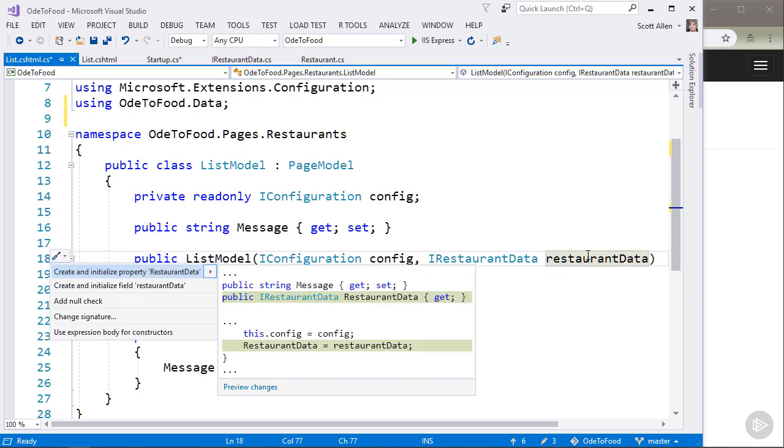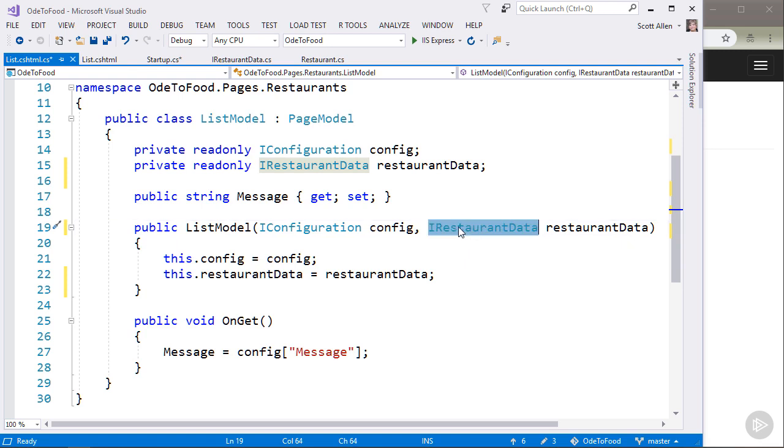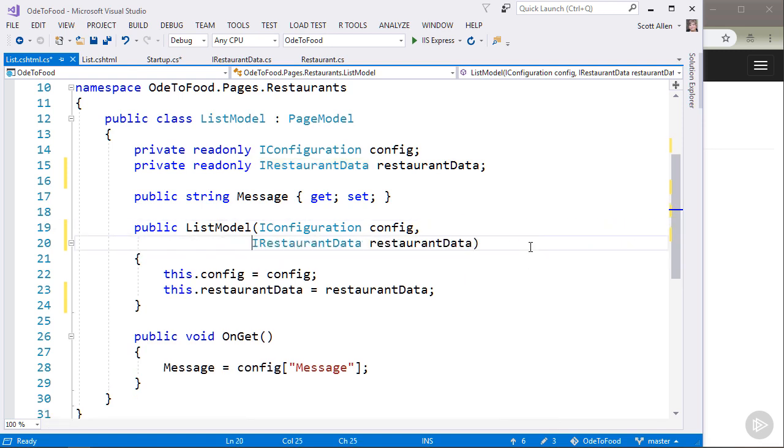I'm going to use Ctrl+Period to create and initialize a field and save that value off. My Razor page now has access to a service or a component that knows how to fetch the restaurants. So the next step will be to fetch the restaurants and put them on the screen.